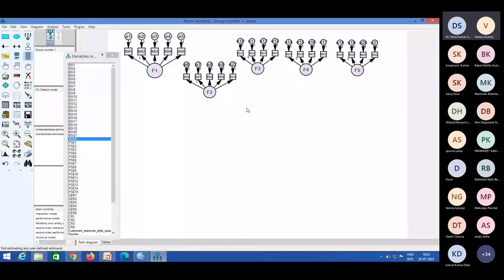Yes, sir. Now the model is ready to be analyzed. That means the data of the SPSS file has been successfully incorporated into the AMOS model. AMOS has access to your data. The data has been recognized and accessed by the AMOS model.